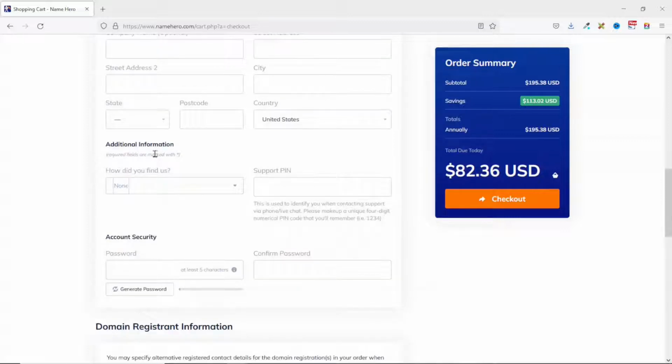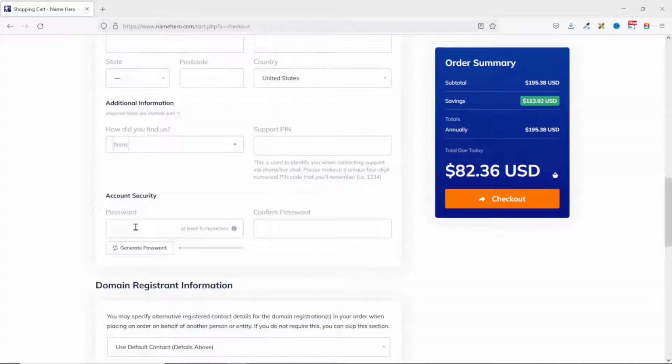Next is additional information, where they ask you how did you hear about us, so you can choose accordingly. Then you also choose a support PIN. This is a 4-digit number which you will choose in order to identify you when you are contacting Name Hero for support. Next, you enter in your password and also confirm it.